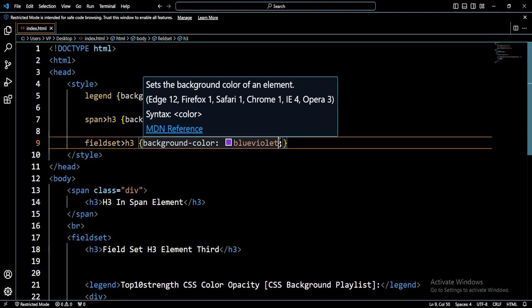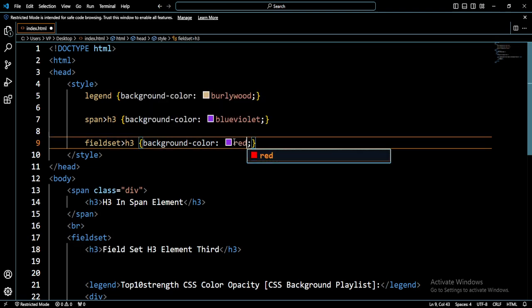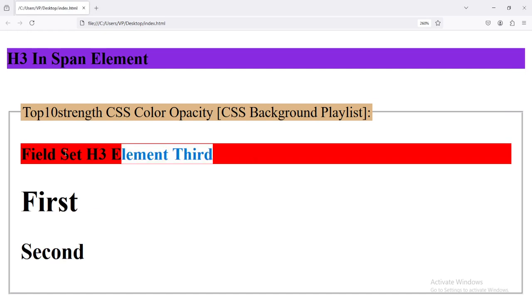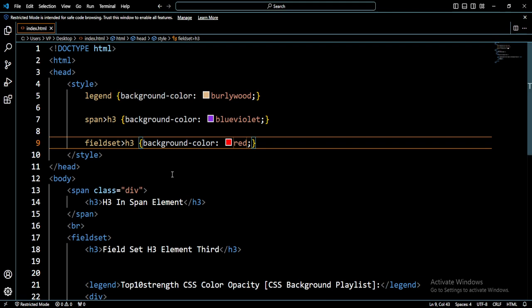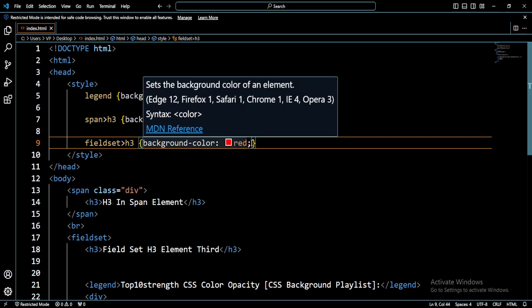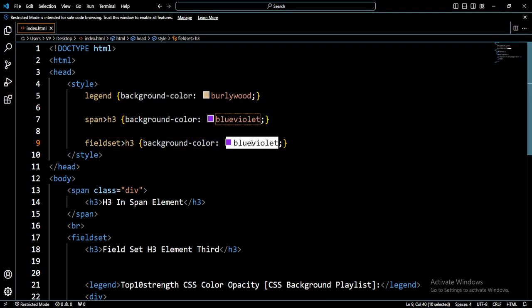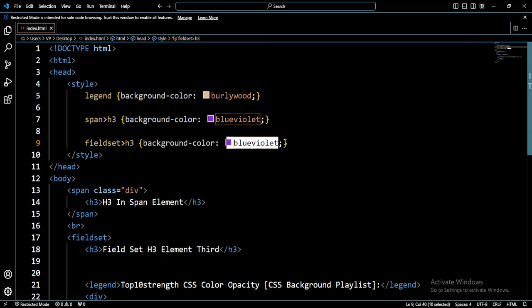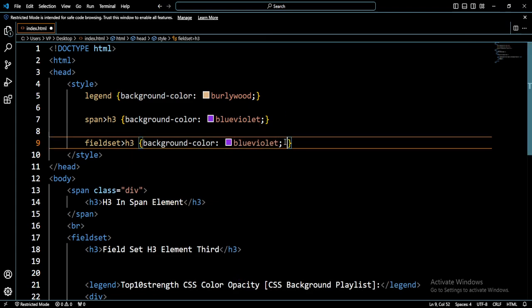Let's say we change it to red. Now reload your document. Can you see it changed to red? So now let's control the opacity of our blue violet. Let's bring it back to blue violet. Reload. Now we are having blue violet again. Let's control the color opacity. Yes, the color opacity.